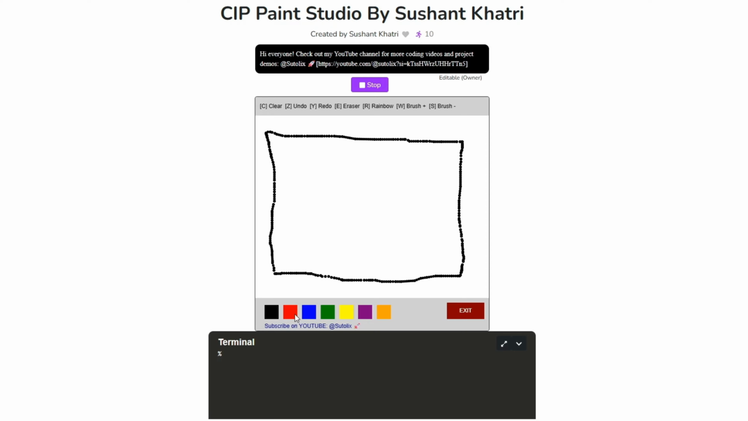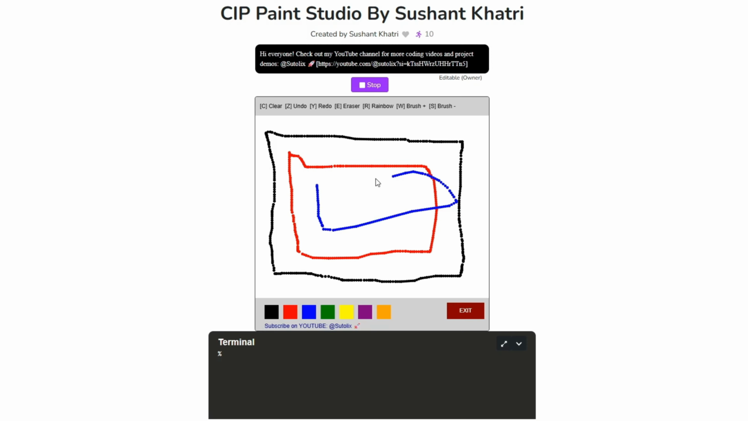You can see it is currently in black color. Let's use red color. You can see I tried to use red color, then let's use blue color. Let's use something random. As you can see, I did something random.